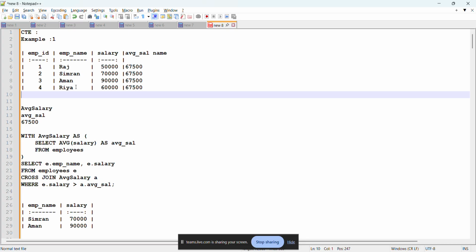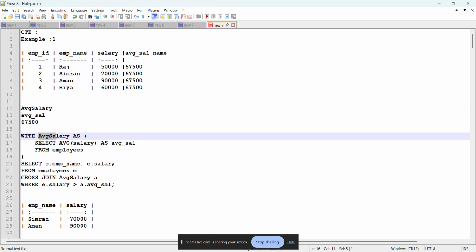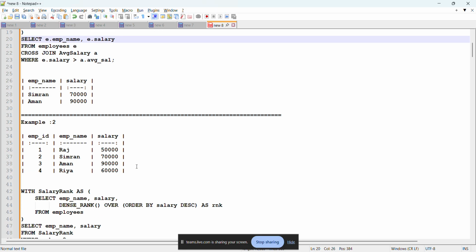Simran's salary is more than 67,500, it is 70,000, and Aman's salary is also more, 90,000. So that is the output we are getting here. In simple language, we can use this CTE outside the brackets, and we can do whatever we want to do. So that is a simple CTE. This is one example.